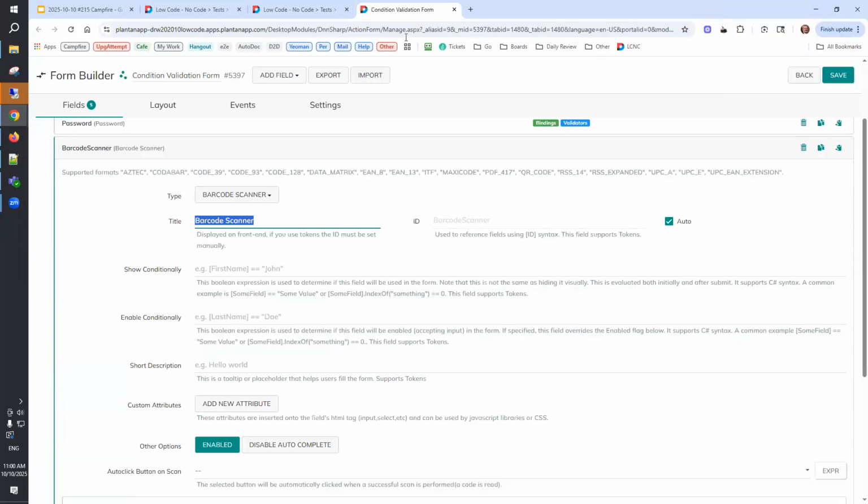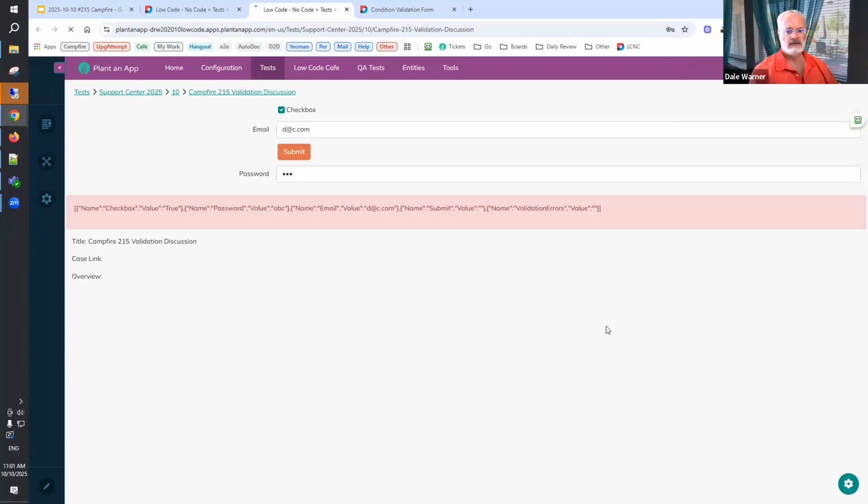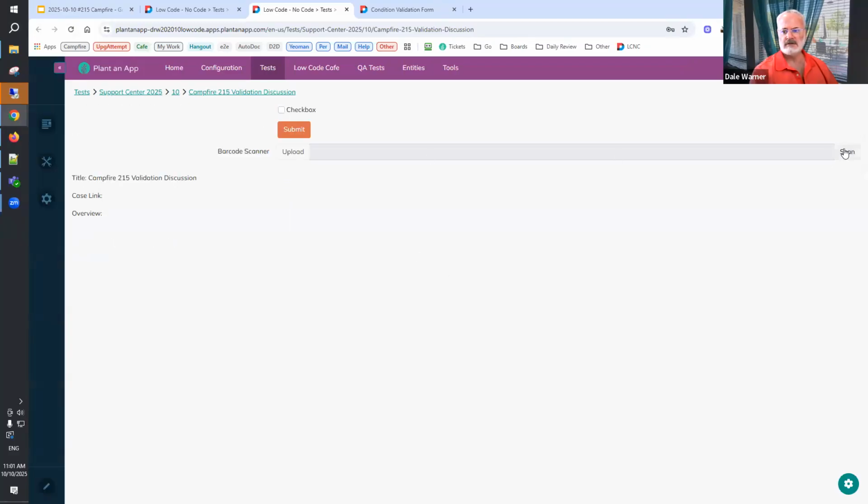It renders like this, and it has a scan button. If this is on a mobile device and you click this button, you can scan a QR code or a variety of barcodes, and the value of what you scan will appear in this box. So if you were doing an inventory application, that would be pretty cool.